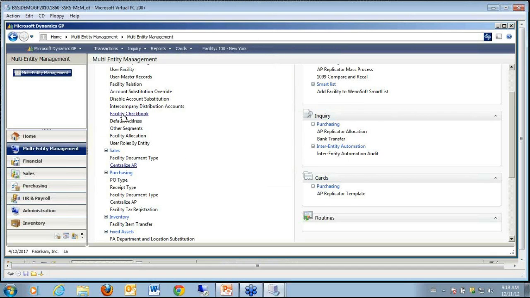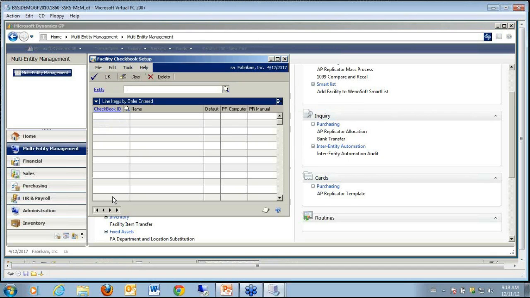Okay, last area I want to just take you to very quickly is the checkbook setup. You notice here that you can apply a checkbook to one, any, or all entities. You're going to find that over 98% of our end users have a default checkbook assigned to each entity, so that's pretty much the standard.